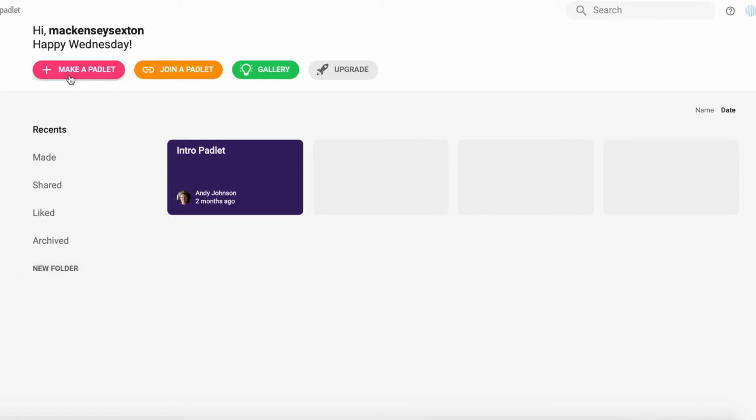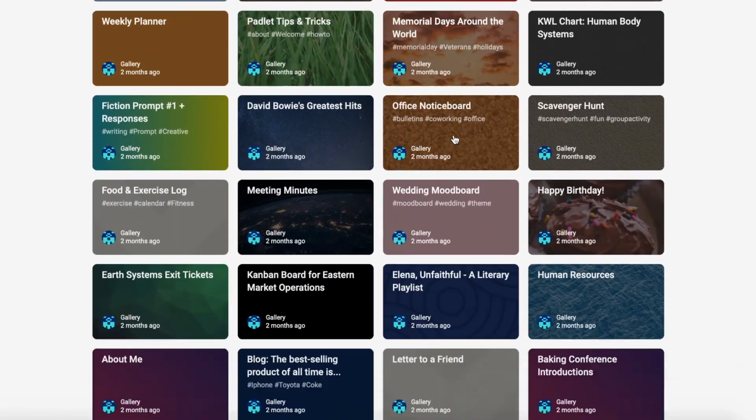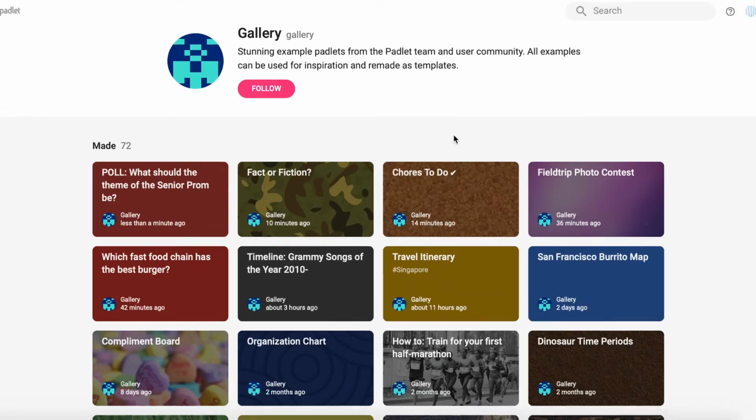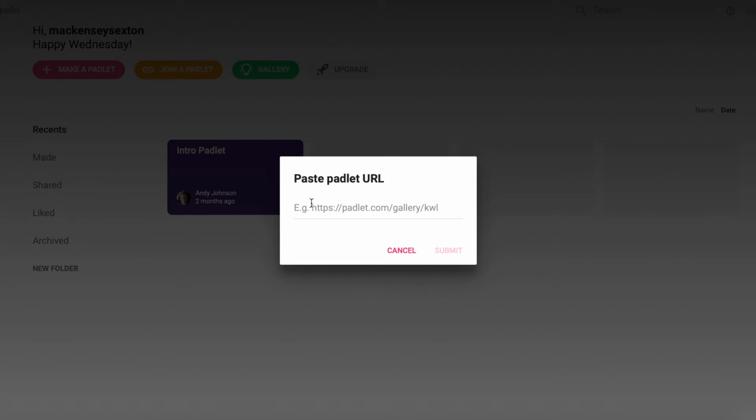account. Up at the top here, you'll see your options are to make a Padlet, join a Padlet, or look at the gallery. The gallery is a bunch of Padlets that others have made, so you can take a look at those and see what they've created. Join a Padlet, if you click on that, it will ask you to insert the URL. So make sure you have the URL, or if you are sharing a Padlet with others, make sure you give them the URL so they can enter it in here.